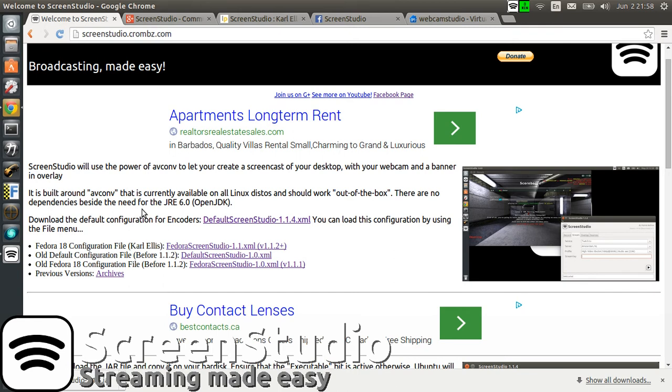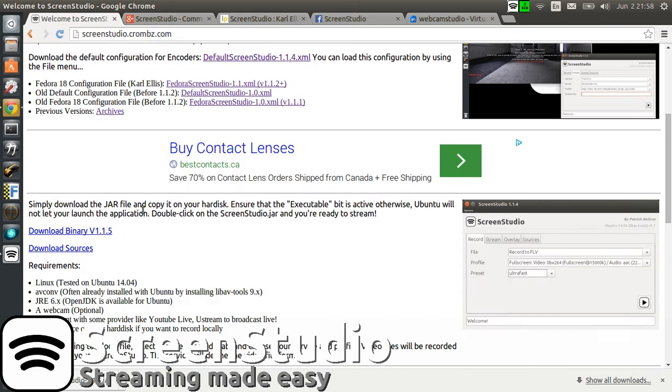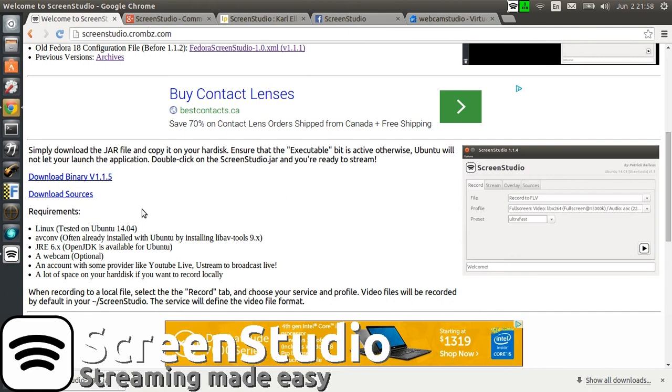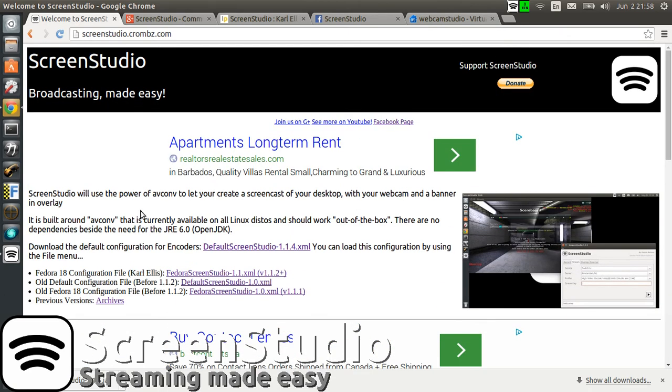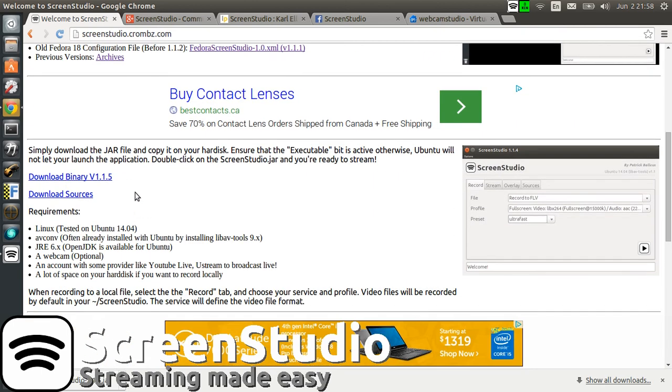What I wanted to show you tonight is to go over all the features and also how to install ScreenStudio. So basically, to get ScreenStudio, you first need to download the jar file that is available from the website screenstudio.crumbs.com. Go to that website and download the binary, which is a jar file. When downloading the binary file, in my case, Chrome will ask, are you sure you want to download? You keep the file or you discard it. Keep the file. That's how you download it.